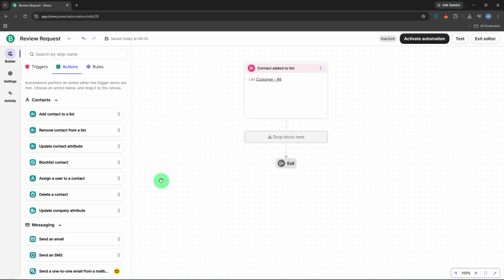Click that plus button right below the trigger. A small menu pops up and you'll pick Time Delay.